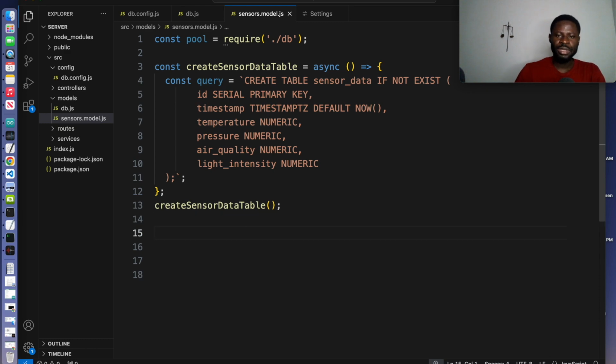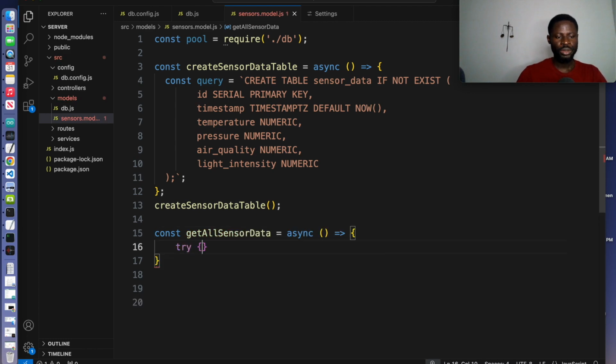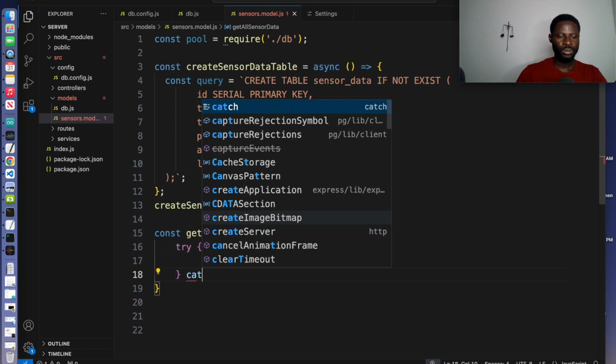The next function that we want to create is a function that will go into the database and query all the data that we have. So we can do const getAllSensorData. Now we are going to do a try and catch.